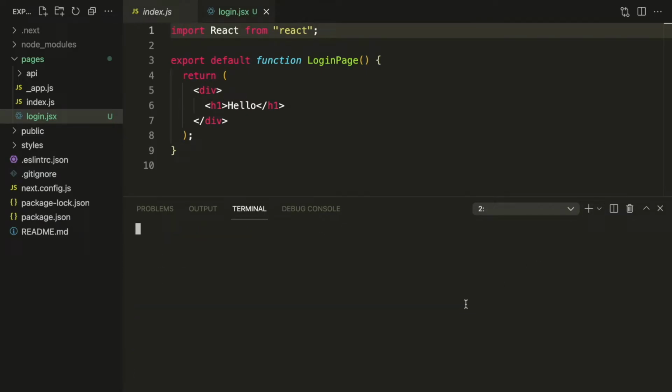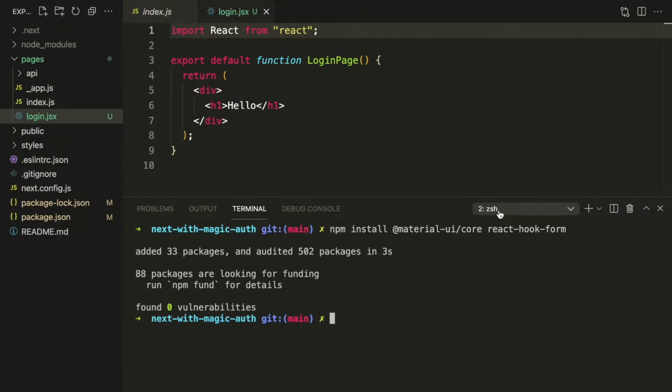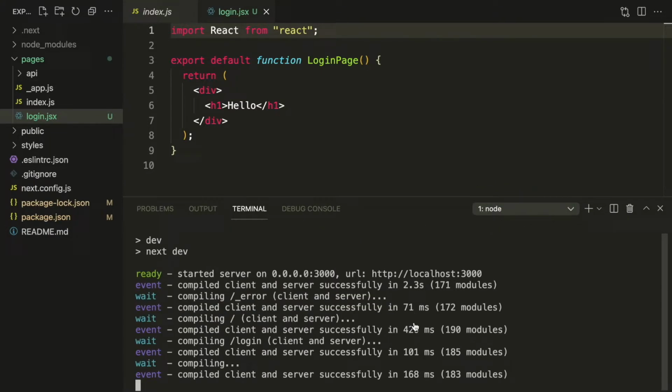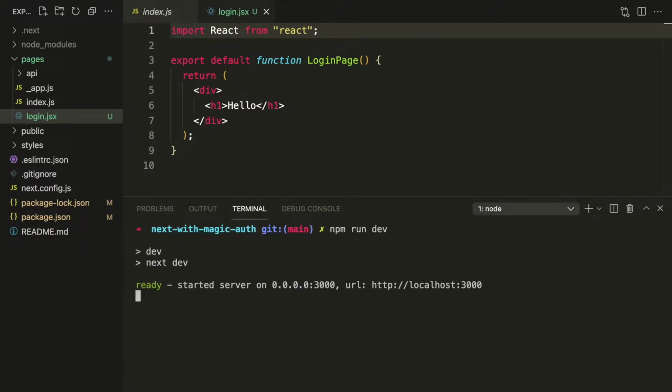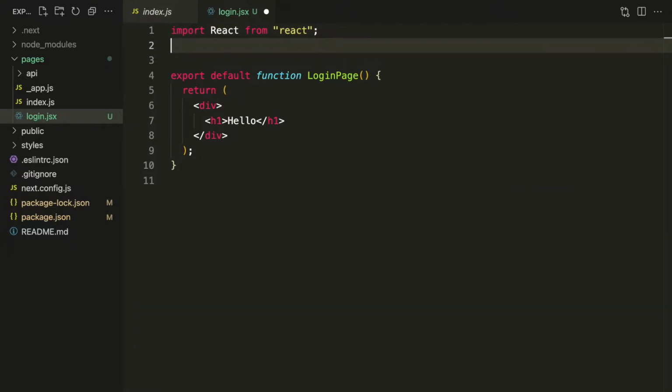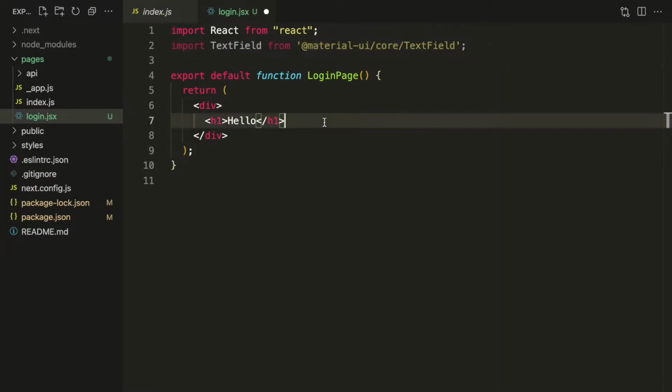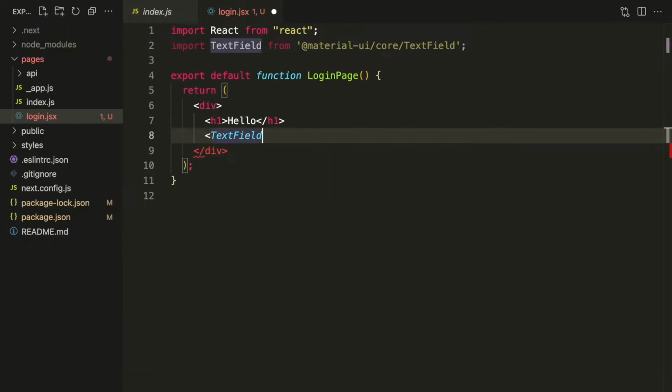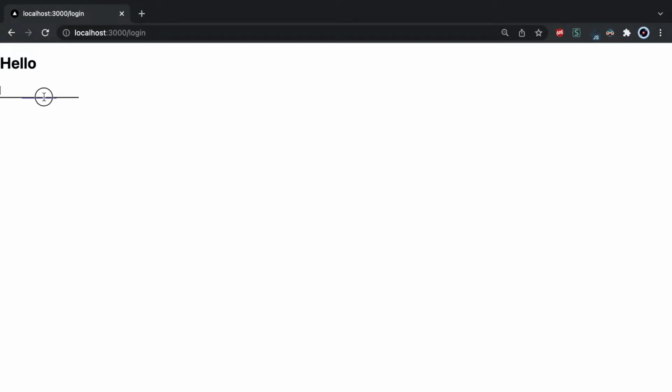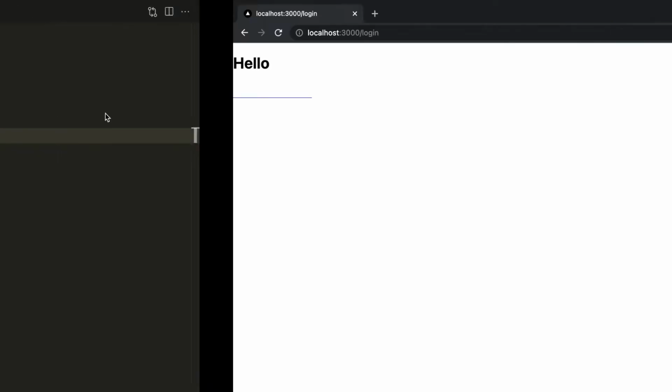Opening up a new terminal window, I will now install Material UI Core and React Hook Form. After I have finished installing it, I will restart my development server just in case, because sometimes there are issues with Material UI. And now I can import a Material UI component, TextField. So navigating to the page, I can see this component.